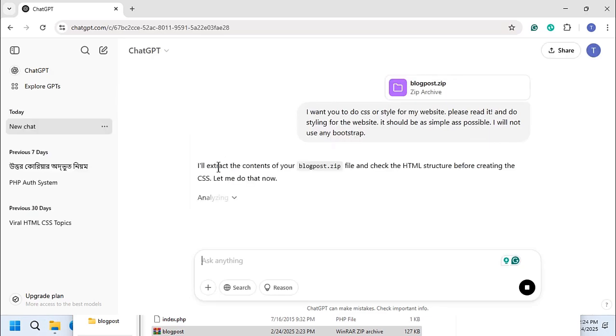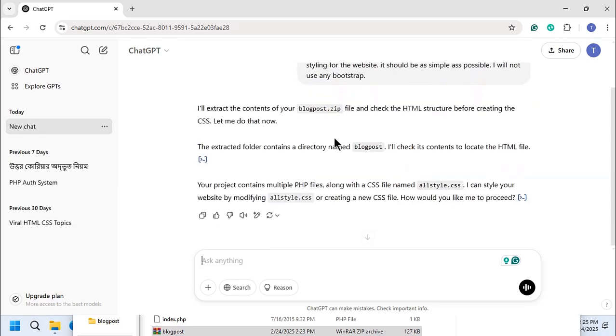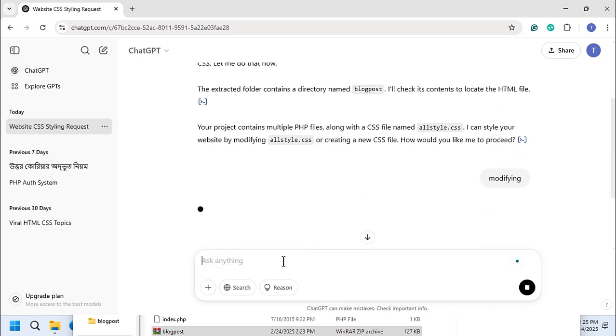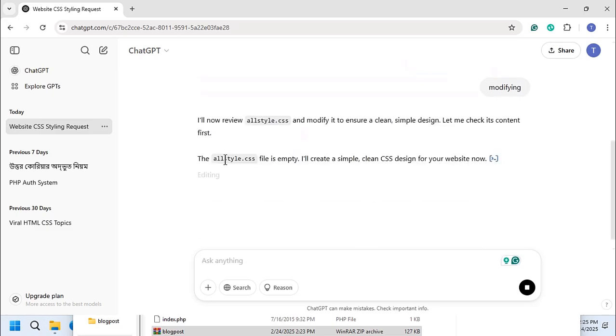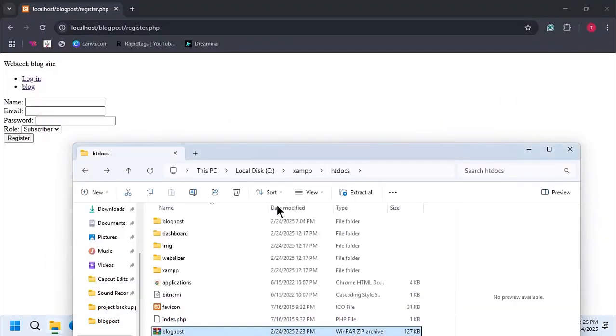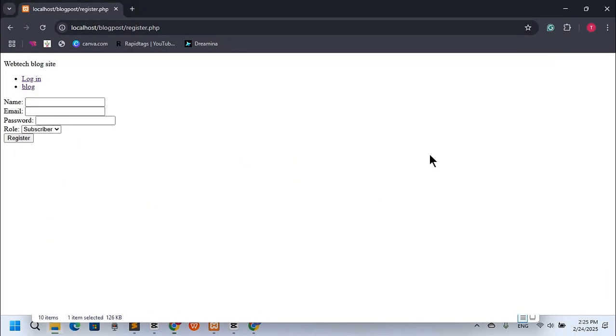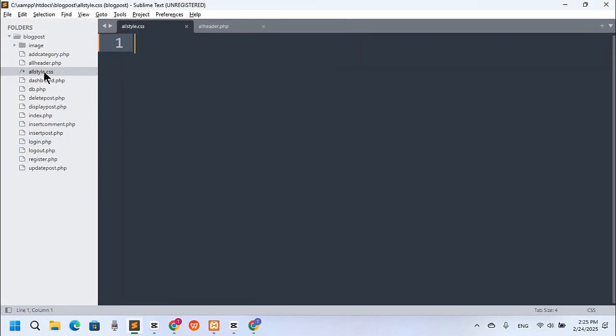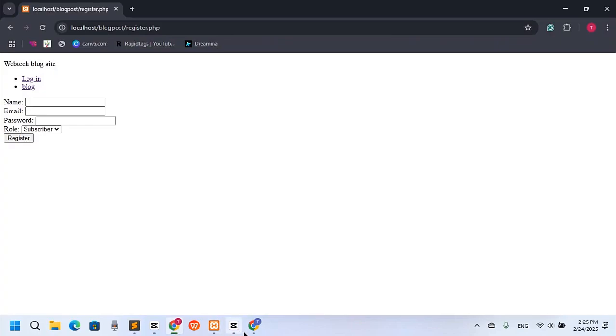You can see it's saying that it will extract the content of your blog post zip. It's saying that along with the CSS file named all style.css, it can style your website by modifying the CSS. So I will say okay. It's saying that the all style.css file is empty, and it will create a simple clean CSS design for your website. If I go to the code editor here, there is nothing, right? So it will actually create it for us.